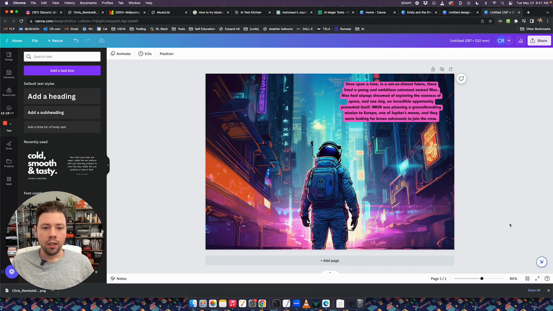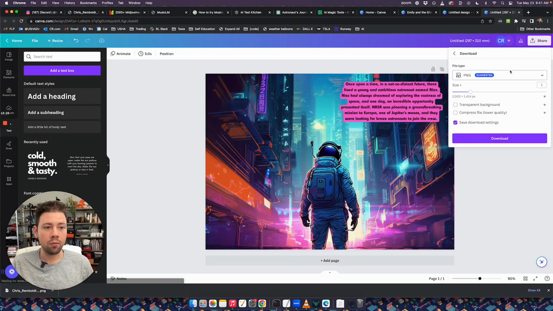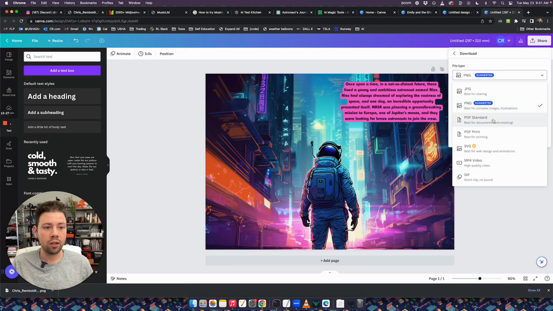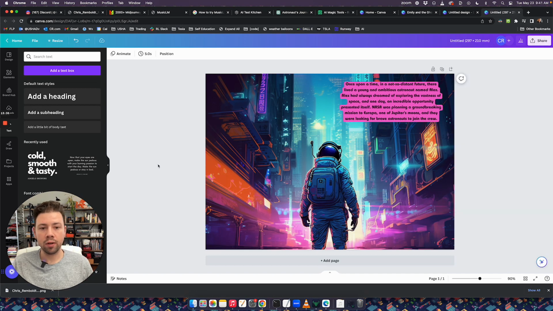So this is Canva, free to use, and then you can go to share and you can go to download. Once you have your book done, you can go to download and you can pick PDF, and then you can just click download and it will have all those pages in there for you, and it will be a file that is ready to share.